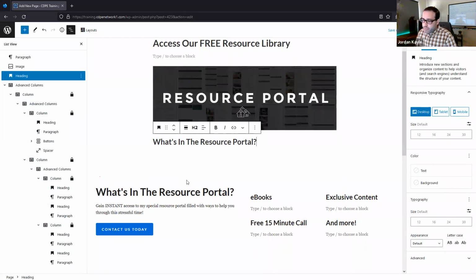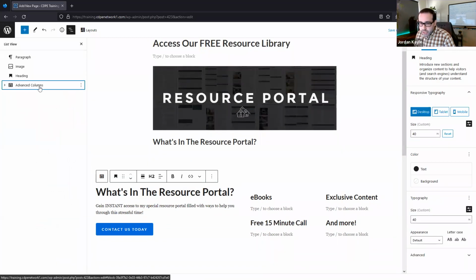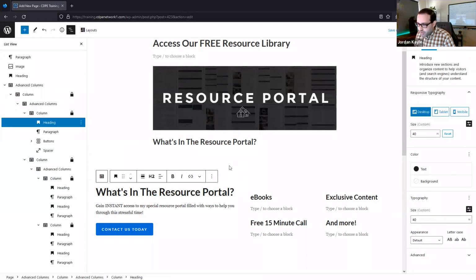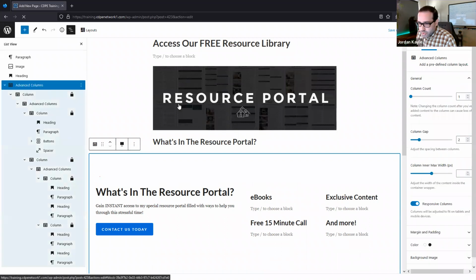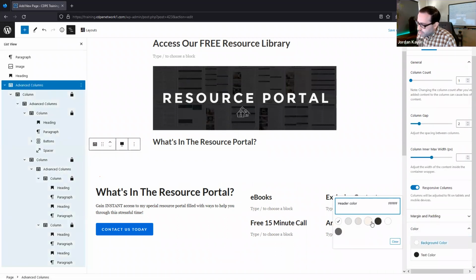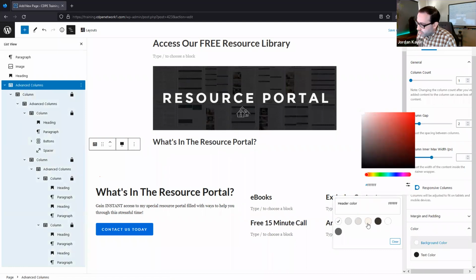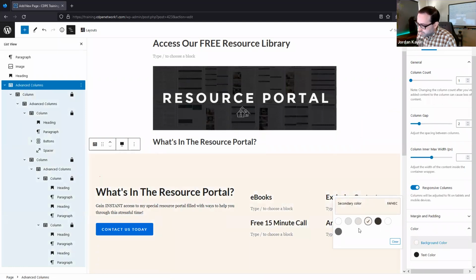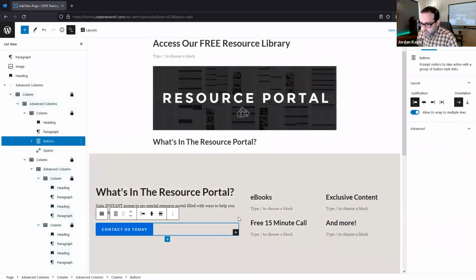You could change a background color. So if we go ahead and click this section here, you'll see that we can change the background color. You could choose any color you want. I'm just going to choose this color. Or maybe that color.